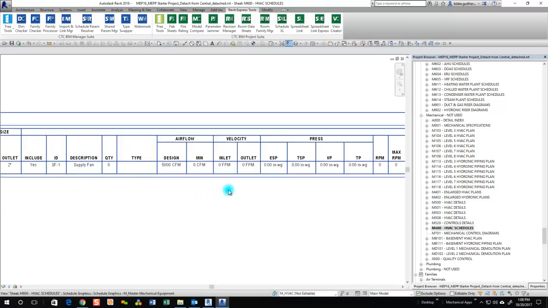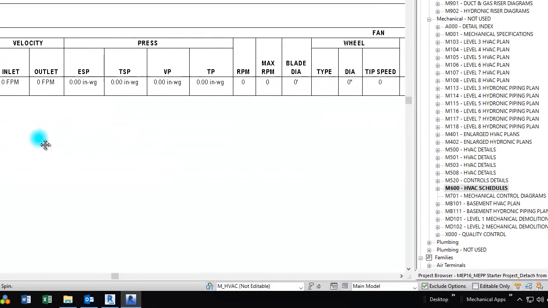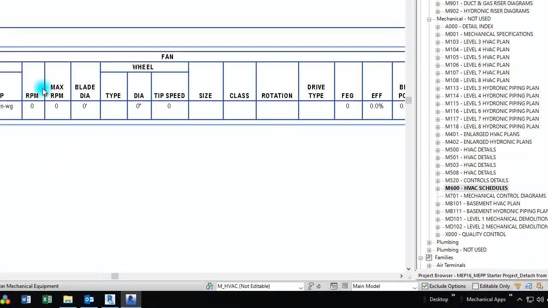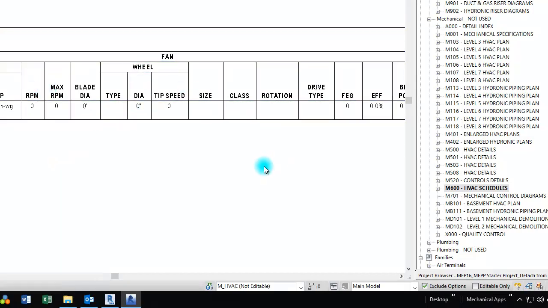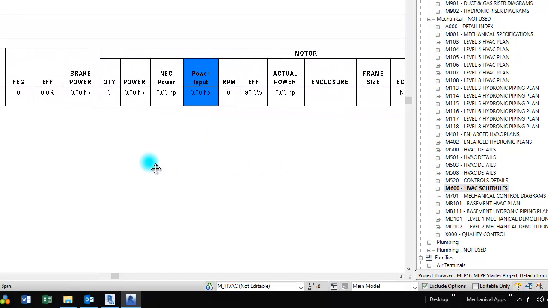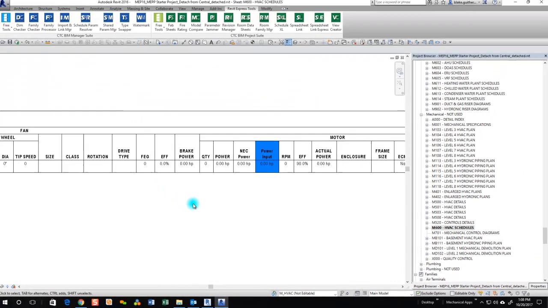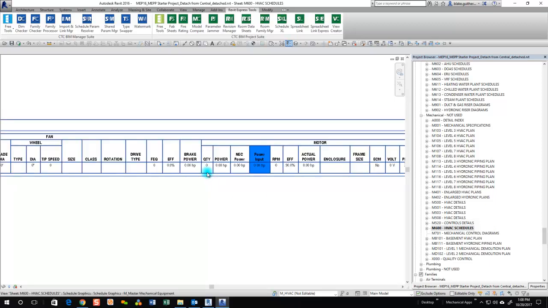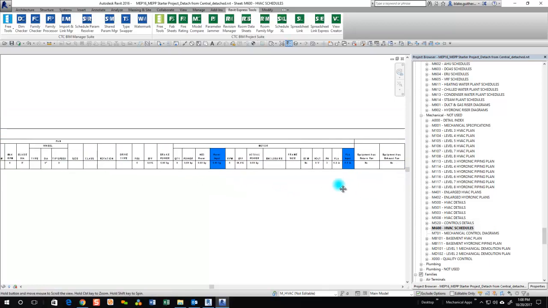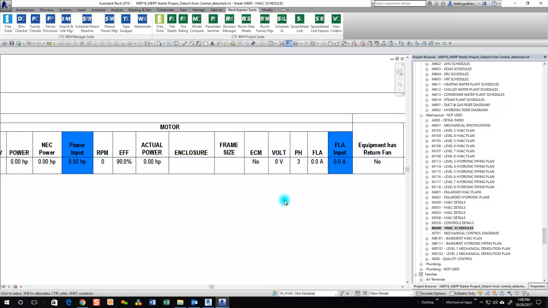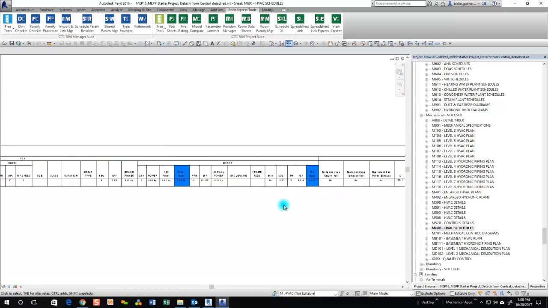Everything from ID, description, quantity, type, all the pressures available, blade speeds, wheel speeds, a whole bunch of stuff, brake power. So if a given piece of equipment has a fan, you're going to see basically 98% of these parameters there, which you can choose to show or not show. So let's talk about how you would update that.